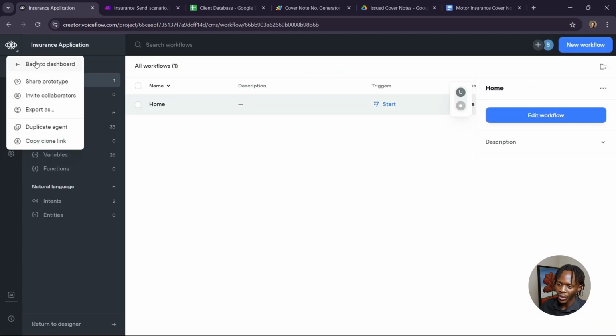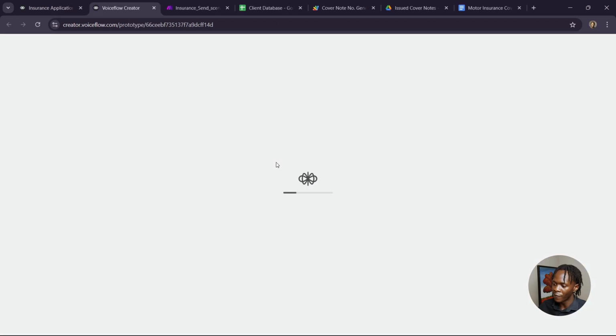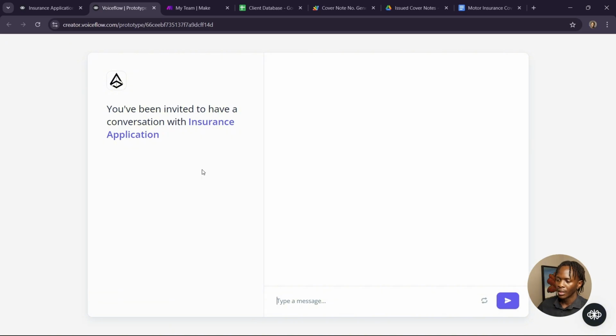And what you could do is actually embed this on a website, on your WhatsApp business number, Instagram, Facebook Messenger. But for the sake of time, I'm just going to share this prototype in a new tab, and we're going to test it out from here. All right, start conversation. Let's go.